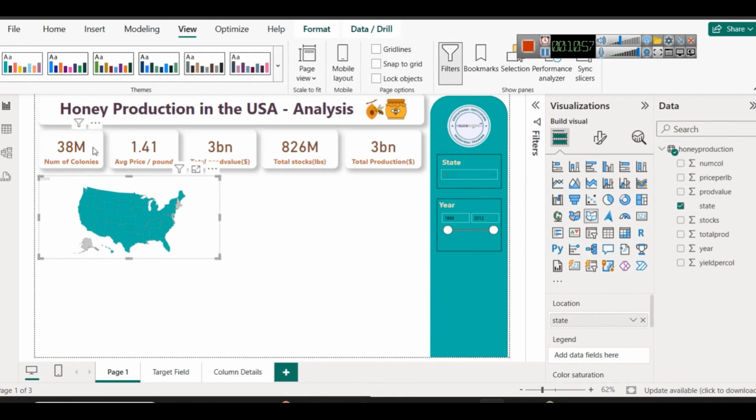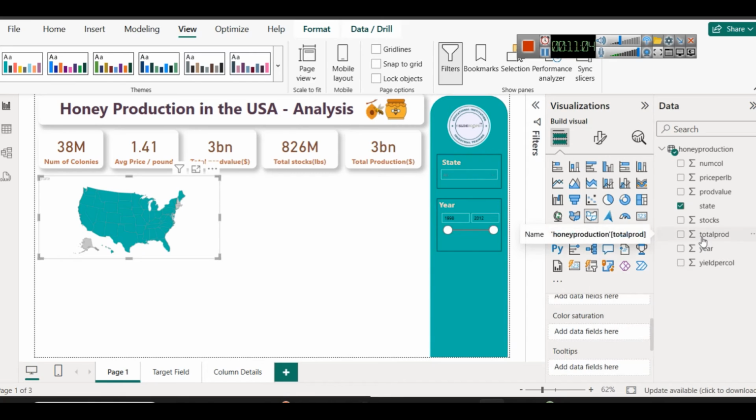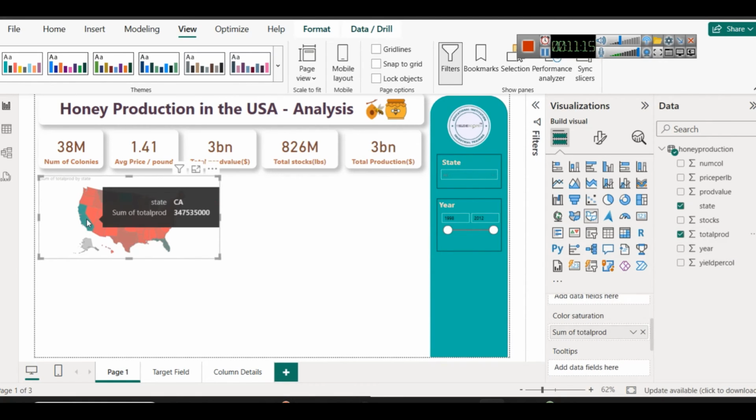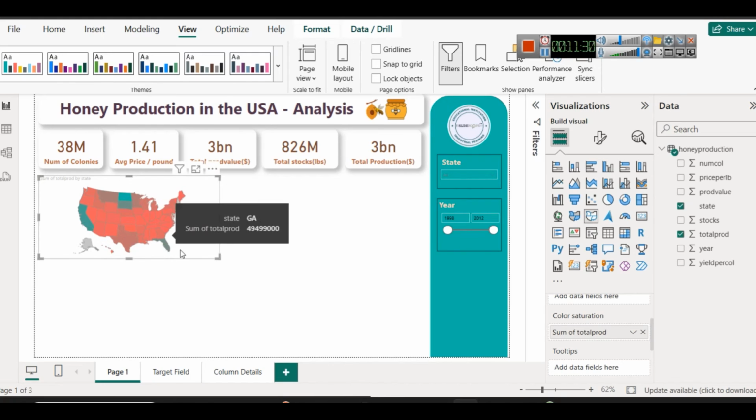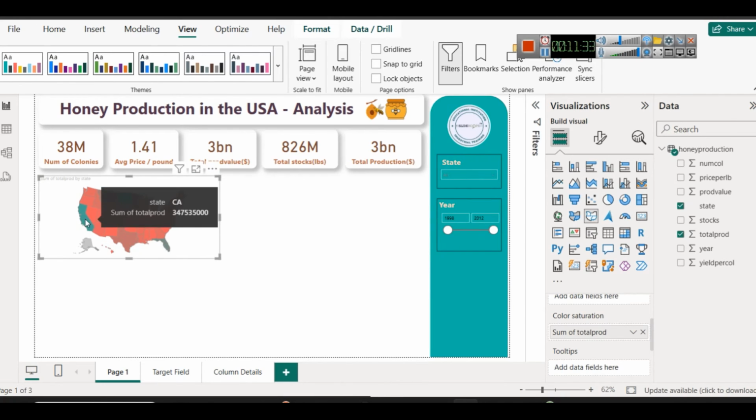But here it is going to show color saturation on the basis of different things. So let's say on the basis of total production, if we put it as color saturation, you can see in which states we have higher values, like in California or North Dakota, this is green. In ST, Florida, I don't remember what ST is. So South Dakota, obviously. So here you have North Dakota, etc. These are the states where production is higher.